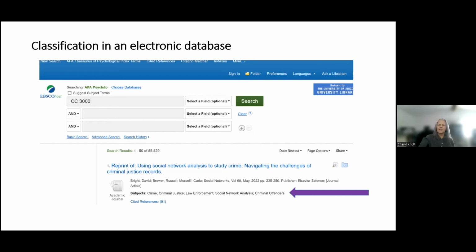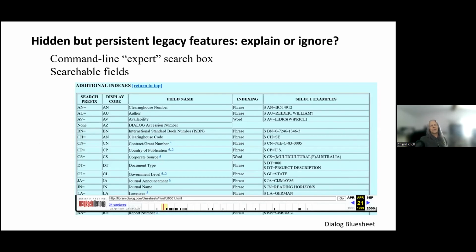would I want to include that in the book? Is it too detailed or just too unhelpful? I'm still grappling with that. And what you saw in both of those examples too was the legacy of the command line expert search box, where you know a field can be searched and you know how to search it.